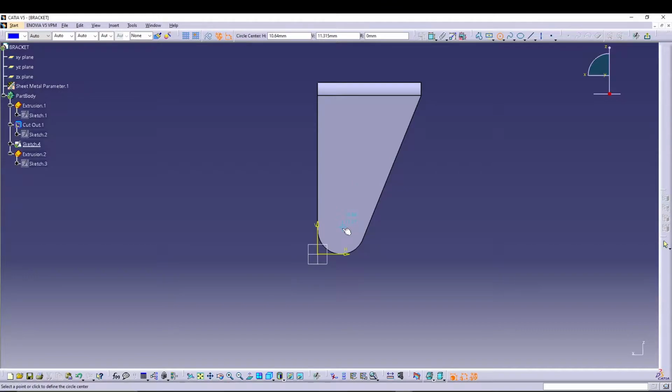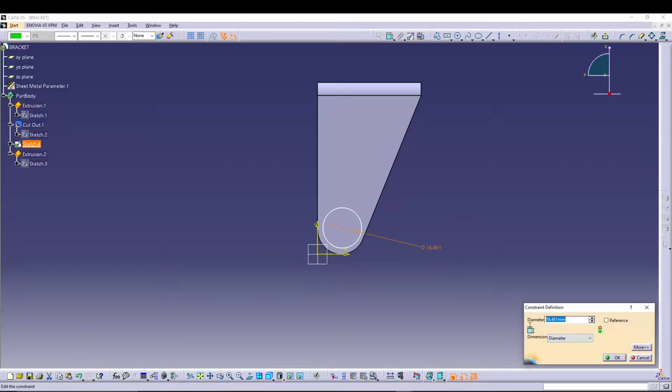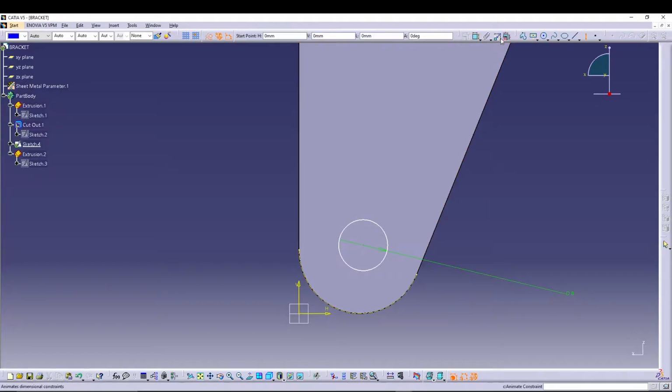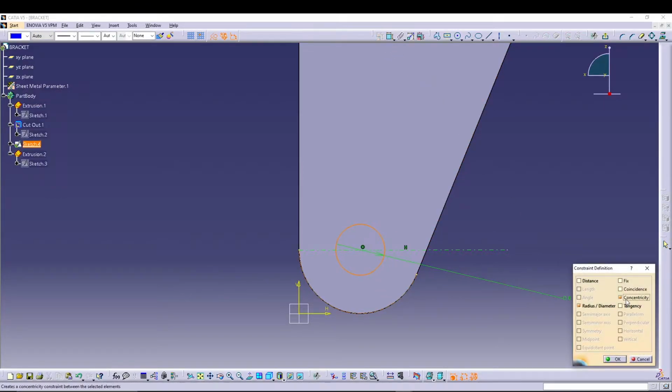Let's start with a circle. Let's give it a diameter of 8 mm. After that, you can select this arc, project it, and then convert it to construction. Okay, let's go for an axis. From this point, let's do like that. Then select the center of the circle and the axis. Make them coincident. Also, I will select the circle and the arc, make them concentric.